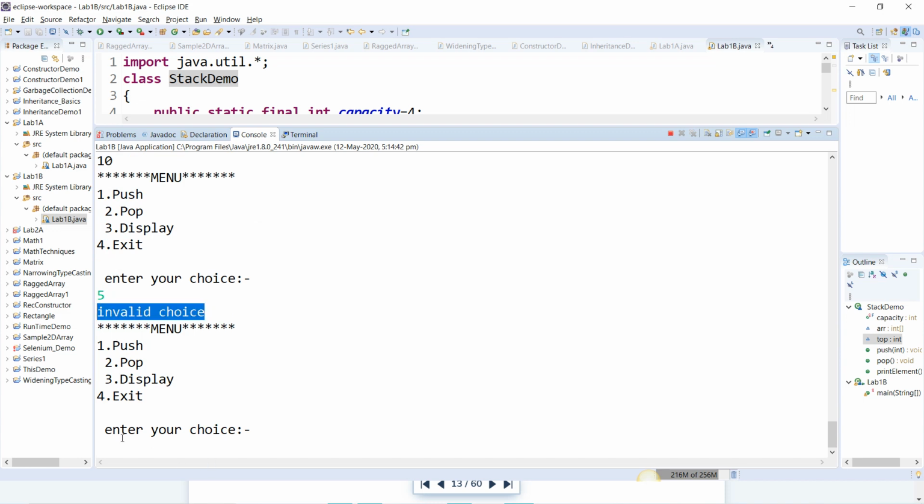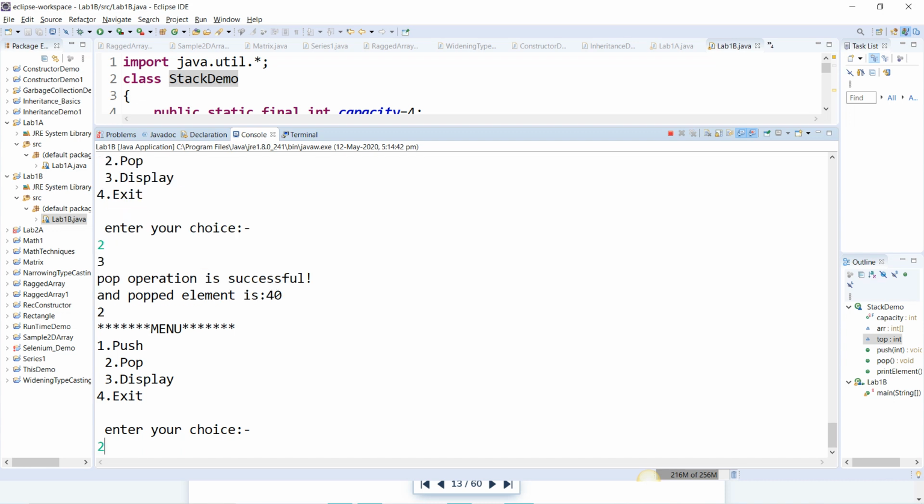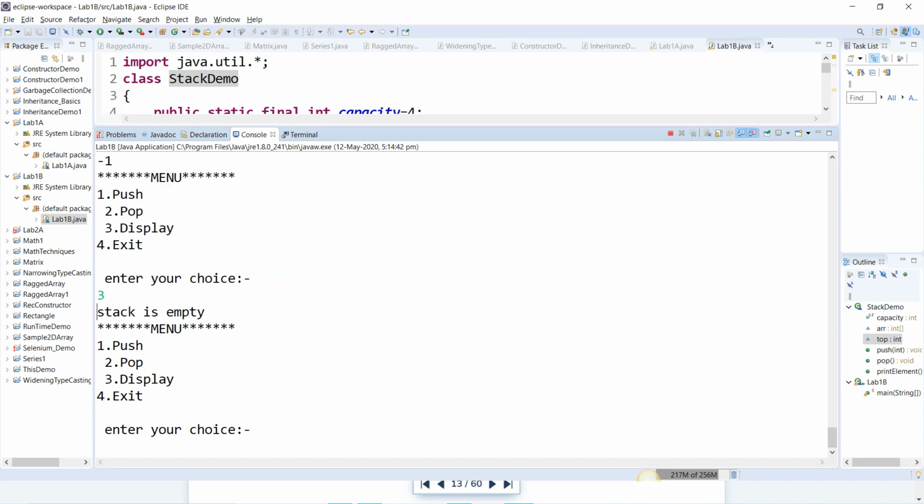Once you pop all the elements, 40, 30, 20, 10, now I will try to display the elements with choice 3. Now the stack is empty, so the display method executes the else block, which gives the stack is empty message.